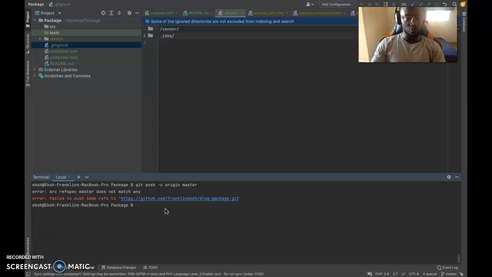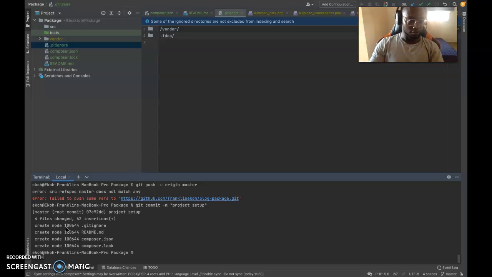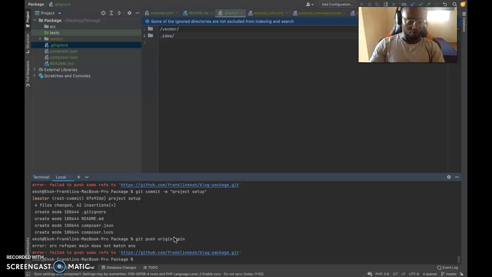Okay, so I think you need to commit. We haven't done that. git commit, and the commit message would be, maybe, project setup. Project setup. Yep, committed. See everything that we added to Git here, and then git push origin. I think it's main, not master.